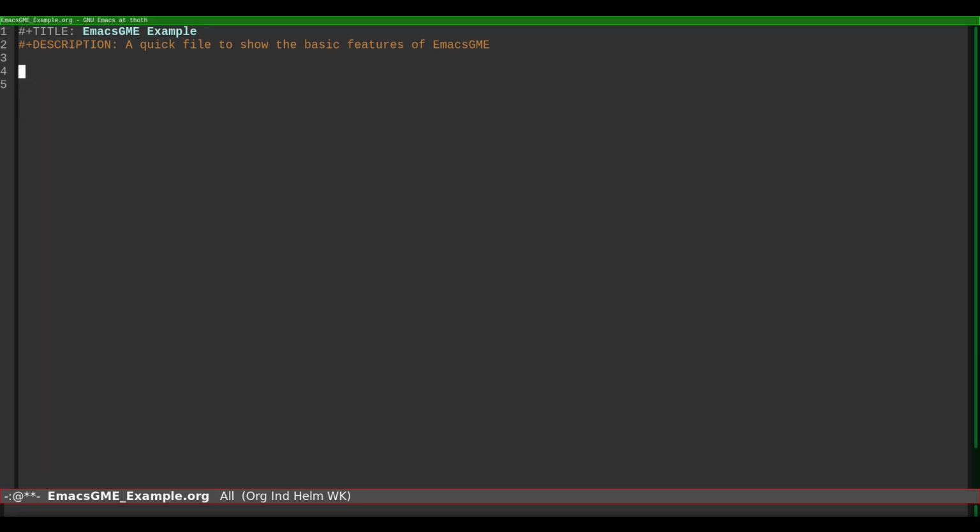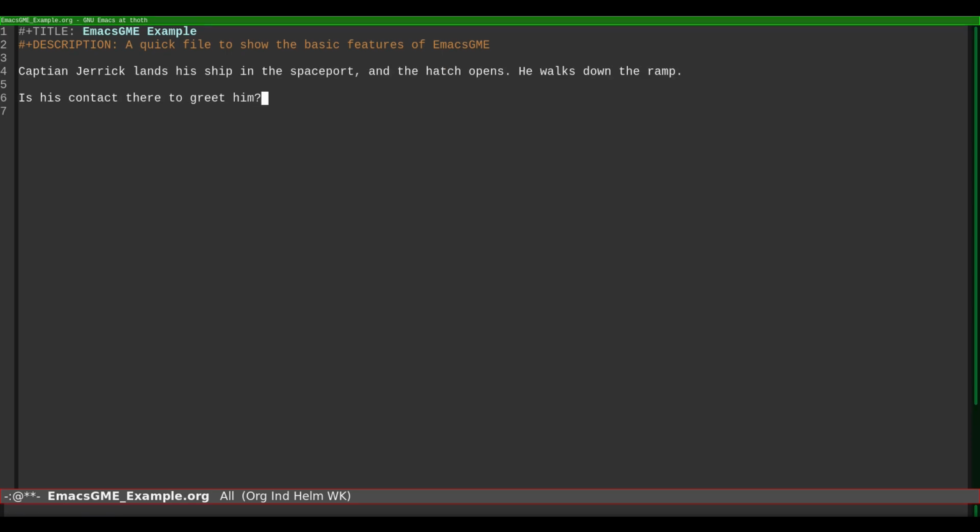Now, beyond the dice roller, of course, the next thing that you really need for a Games Master Emulator is the question oracle, the yes-no response generator. And that can work with any type of question as you're writing along. So what I find myself doing is typing out my adventure. For example, Captain Jarek lands his ship in the spaceport and the hatch opens. He walks down the ramp. Is his contact there to greet him?